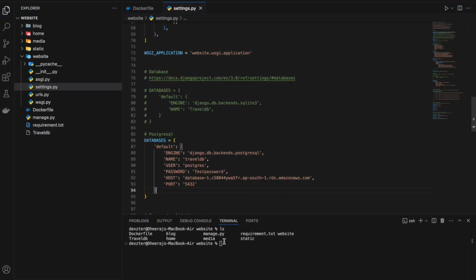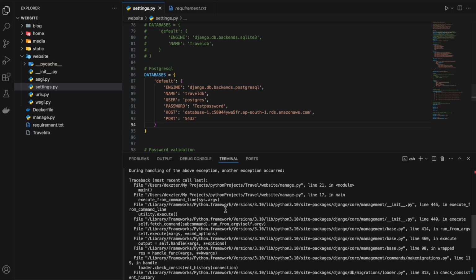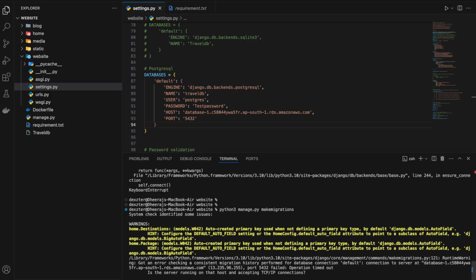So now we have configured the PostgreSQL database. Now it's time to run and check if it's running or not. So I will make migrations for the database, since we are using public access yes in our database configuration. So let's write python3 manage.py makemigrations. We are facing some issue like a TCP error. I just forgot one thing.